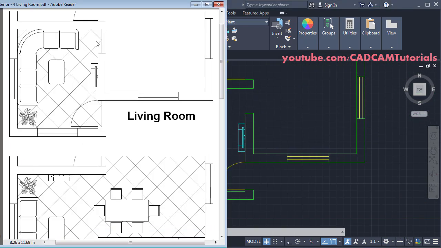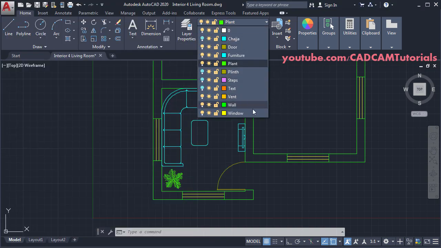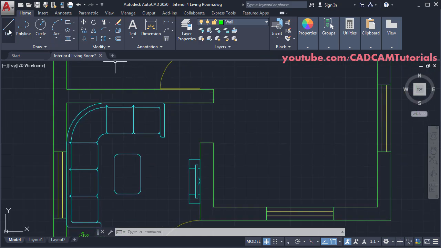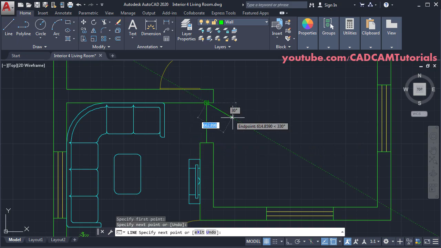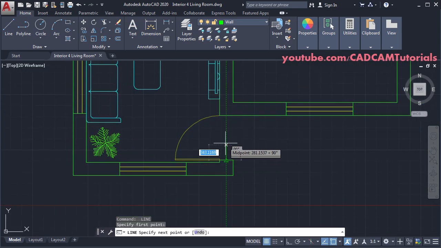Then next is to create these tiles. For that we will create these lines to limit the tile area. Click here and make wall layer current. Then click on line, click on this midpoint, take your cursor above and click. Enter, enter, click on this midpoint, take your cursor above and click, enter.